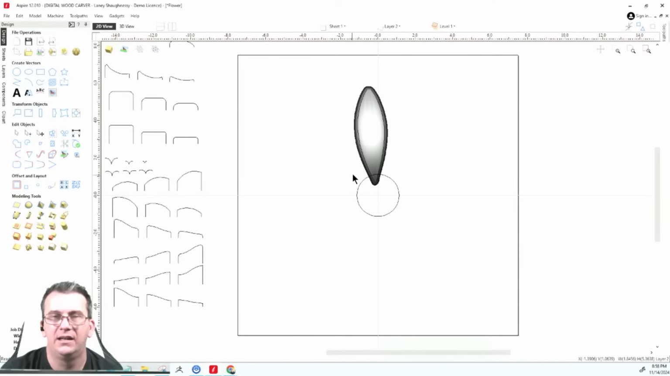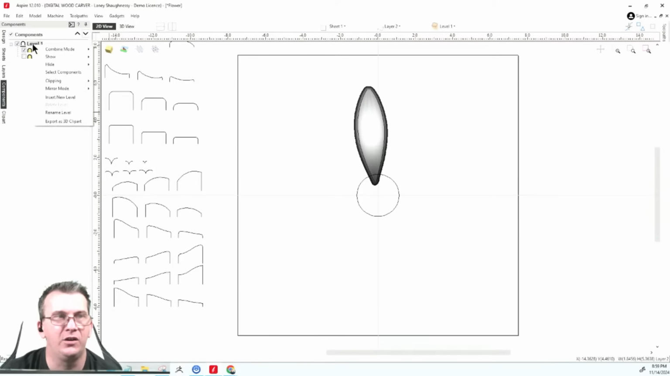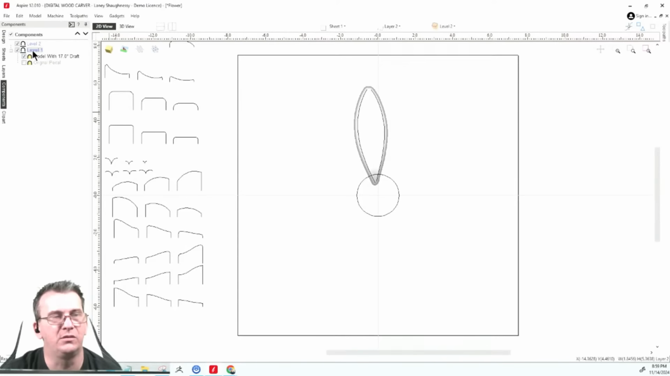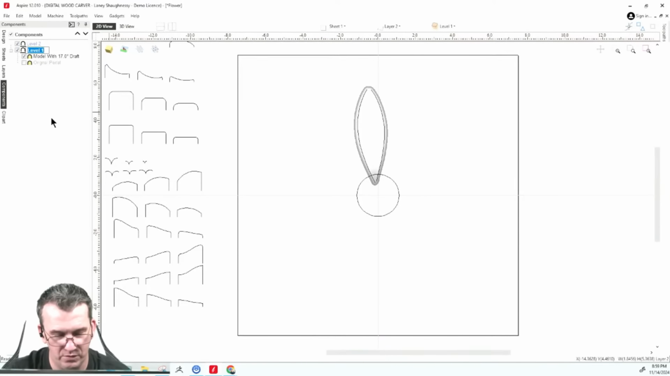This is my model with the draft. I'm going to make a copy of it. I want to keep this intact. I'm going to add a new level. I'm going to call level 1 my originals, right? I like to keep my originals intact. So let's rename this to originals.